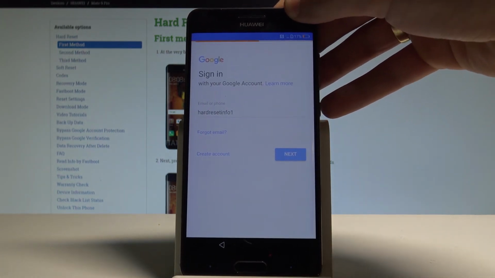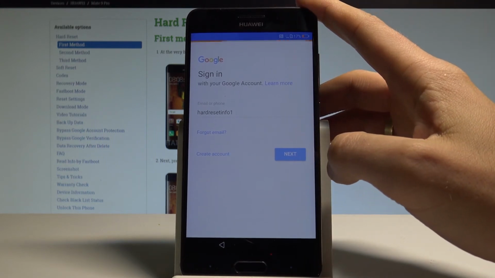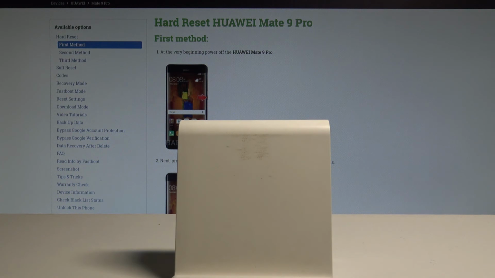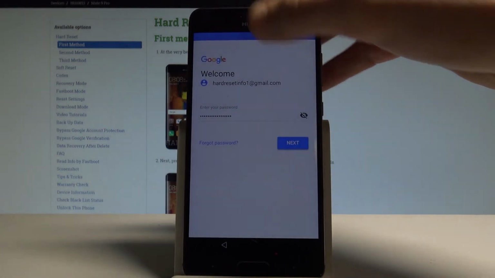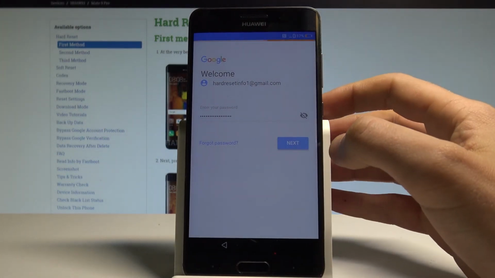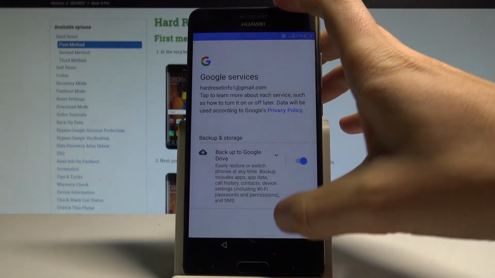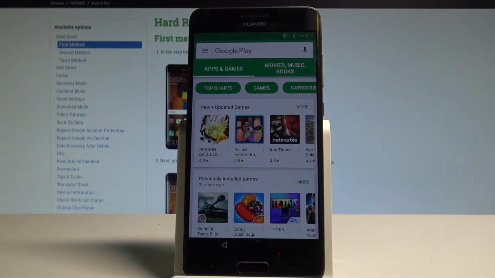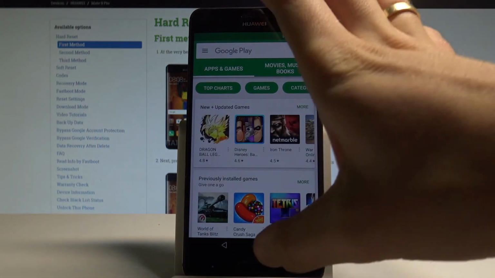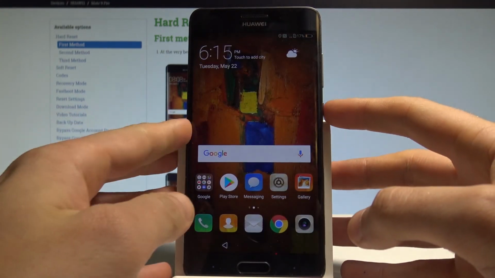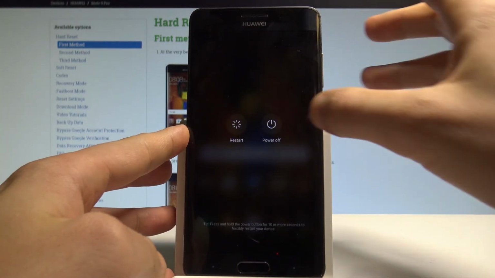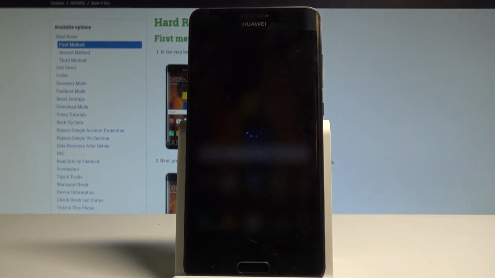Now it's time to enter the password. Let's wait a few seconds. Let me enter my password. Alright, let's choose next. Tap agree. Tap more, agree. And everything went well. Now you can use the Google Play. So now all you have to do is just press the power key, choose restart, tap restart again.